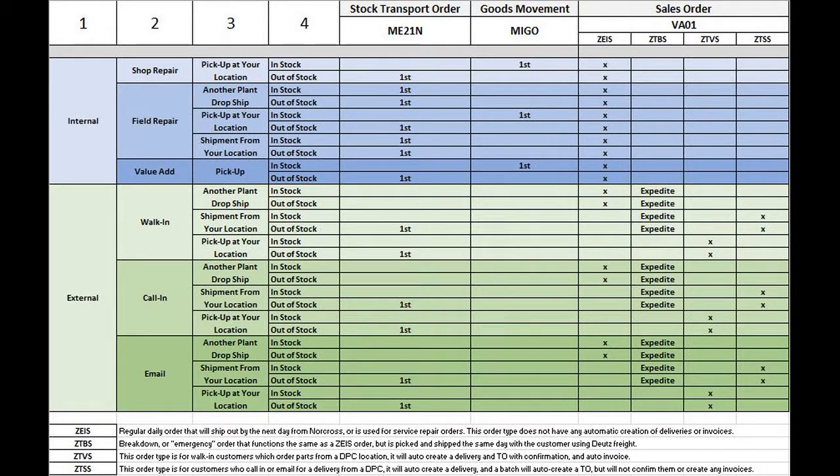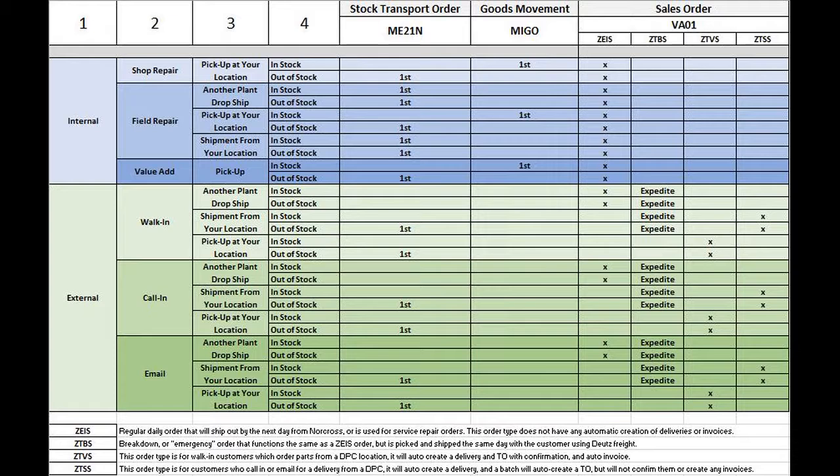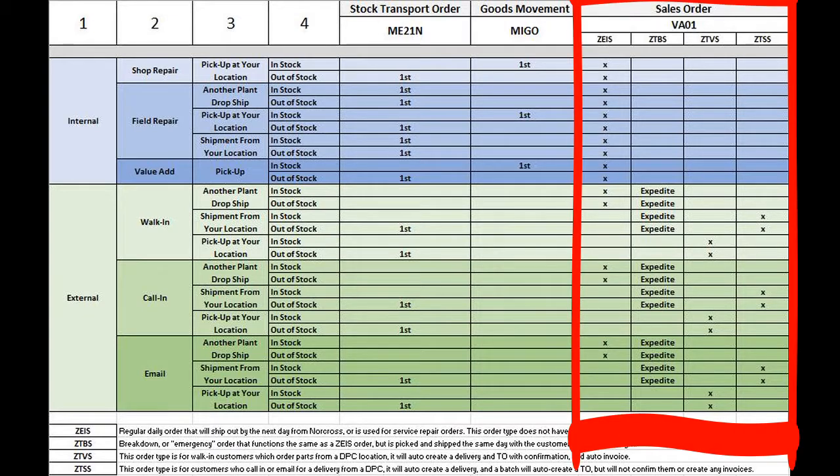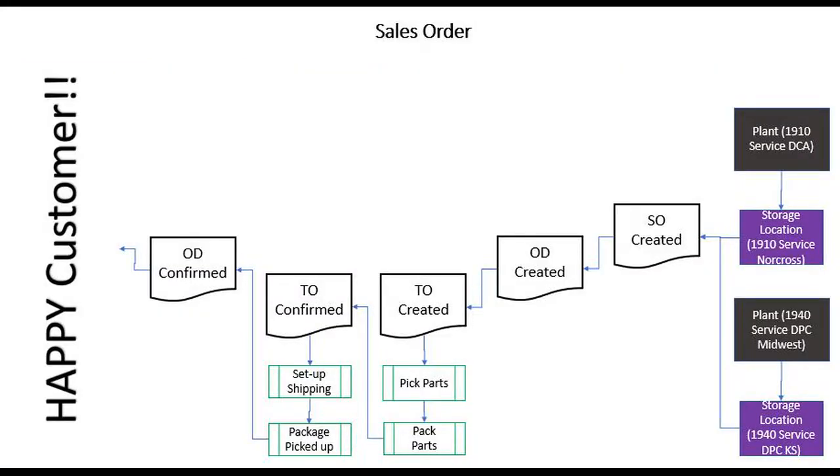As mentioned before, if you will be using a stock transport order to request parts from a supplying plant, you or someone at your location will eventually need to create a sales order to sell the part to an external customer, and relieve your inventory. The process for creating stock transport orders, goods movements, and sales orders are covered in other tutorials. You are now ready to view one of those tutorials, and place your order.